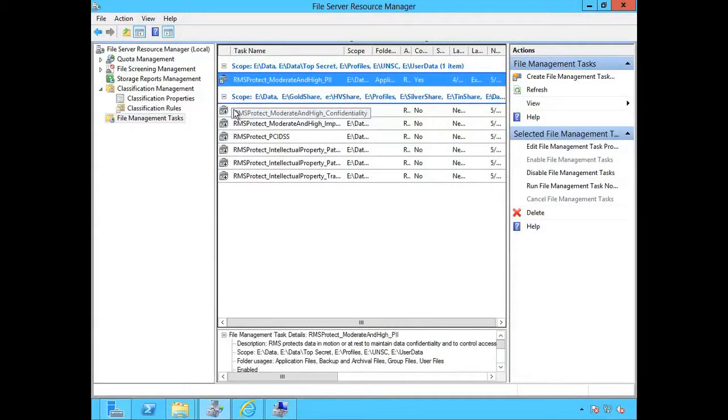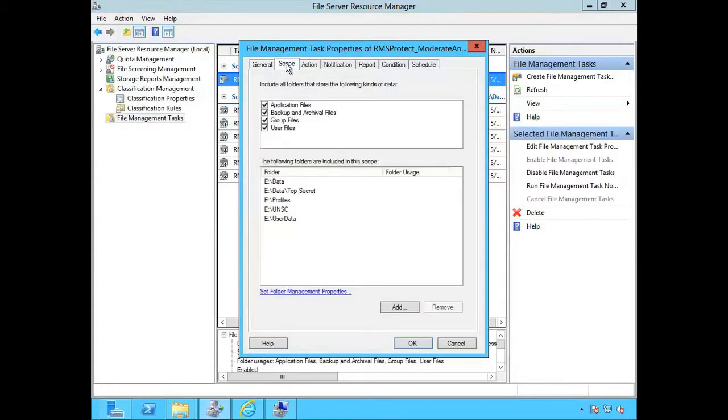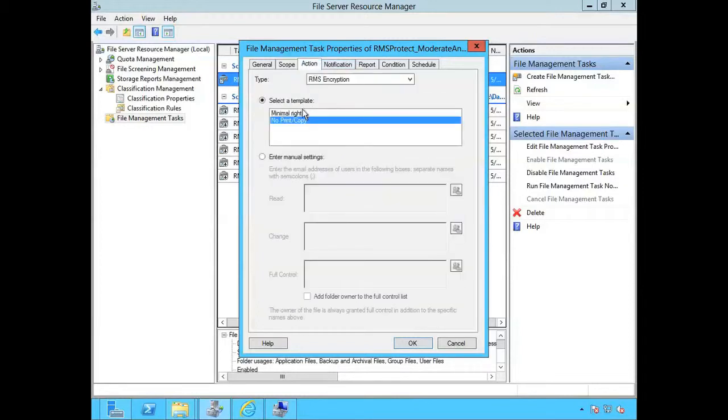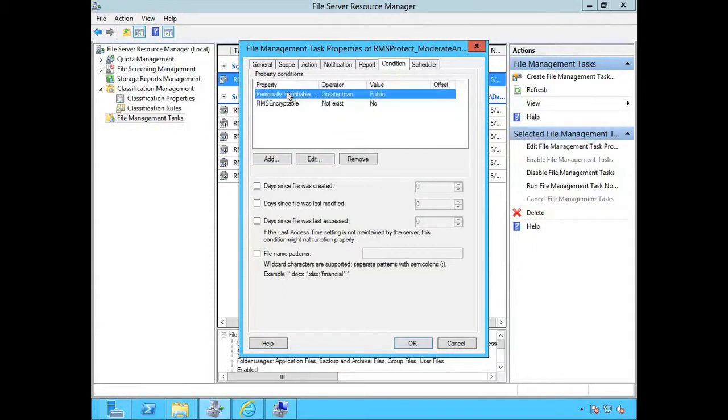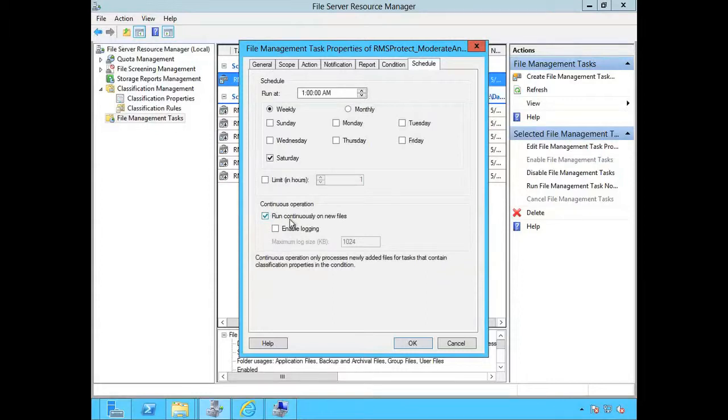And now, beyond that, I can have tasks. This isn't going to work on a text document. I can't RMS protect a text document. But if it was a Word document, this rule then says, well, look, for those files in these locations, I want to RMS protect. I'm going to use this template. If personally identifiable information is greater than public, so moderate, high, and the schedule I've got running continuously, so it's constantly going to do this. So if it's a Word document, it would also RMS protect this data.